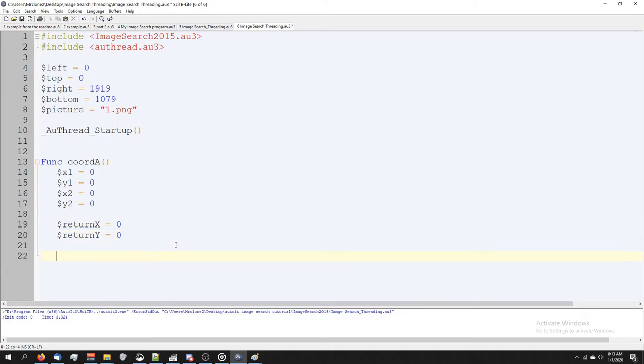Now let's call the image search area function. Result, or whatever you wanna call it, equals image search area. I'm gonna grab our picture, which we did up top. Then we're gonna do 1, x1, y1, x2, y2. And then our return variables, return x, return y, 0 for zero tolerance, 0 for zero transparency. In your projects, you can do something different if you want to. Then we're gonna press enter.